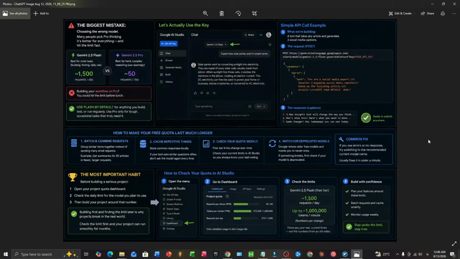Let's talk about stretching that allowance further, because this is where people either get 12 months of free use or burn through it in 2 weeks. First, batch similar requests together instead of sending one tiny request after another. If you need summaries for 20 articles, structure it so the model processes them in fewer, larger calls rather than 20 separate round trips, since your daily count is measured in requests, not in how much text each request contains. Second, cache anything repetitive. If your tool answers the same category of question over and over, store common responses locally instead of asking the model to regenerate them every single time.